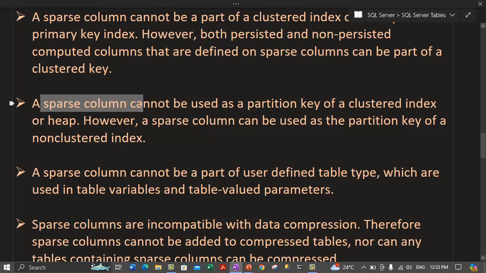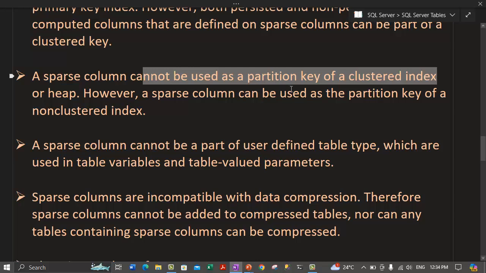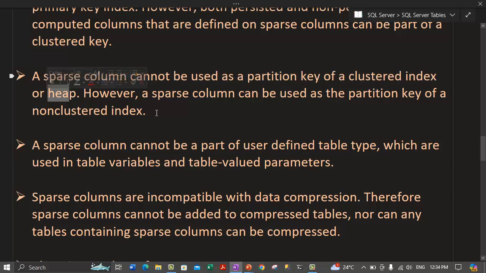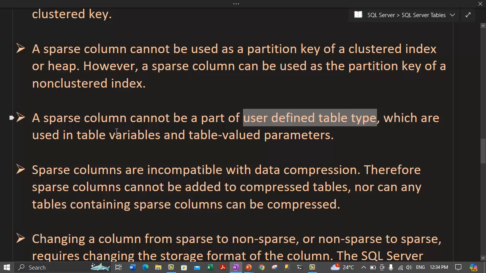Another restriction is that a sparse column cannot be used as a partition key of a clustered index. So this cannot be used even as a partition key of the clustered index or heap. However, a sparse column can be used as a partition key of a non-clustered index. So the sparse column can be used as a partition key for a non-clustered index, but it cannot be used as a partition key for a clustered index. A sparse column cannot be a part of a user-defined data type. So we cannot mark any user-defined table type with a sparse column, which are used in table variables and table-valued parameters. We'll talk about this point later on.